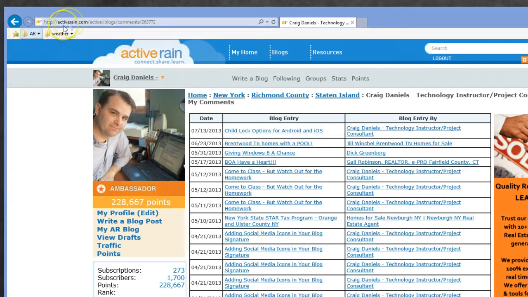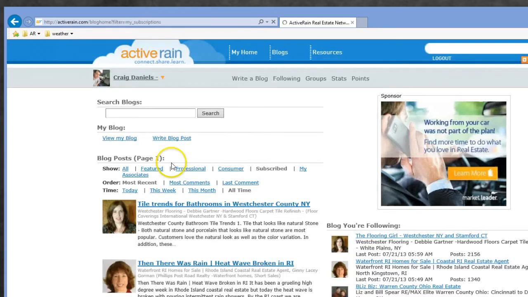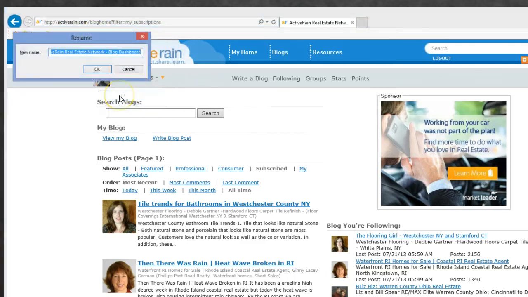Let's do just a couple more. So let's say I want to check up on the people that I have subscribed to. So up here on the top, we've got an item that says Following. So that will take me to a page of people that I have subscribed to. And let's drag that icon down to the bar, right-click, rename, and we'll say My Subs or My Subscriptions.